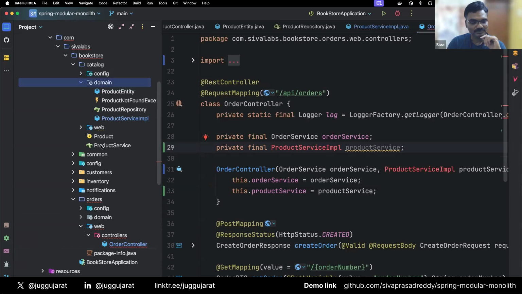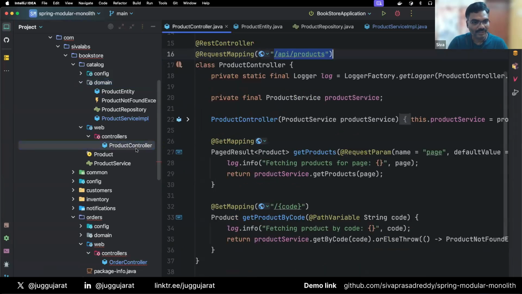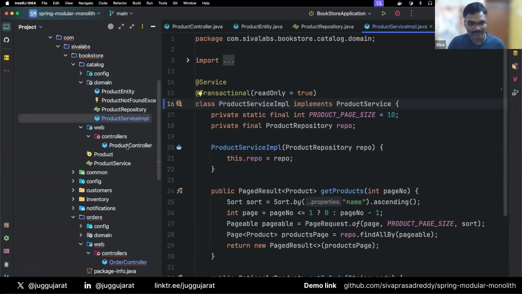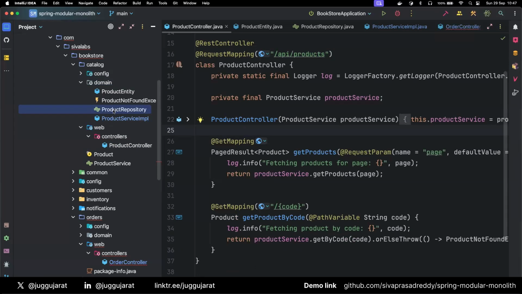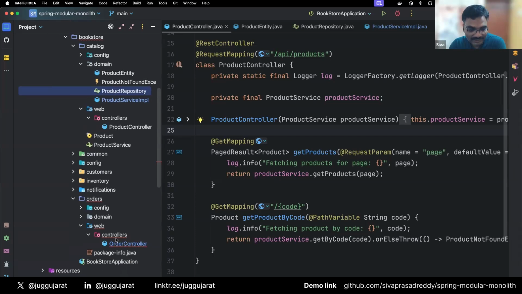But the problem is, for example, in the web package you have some other service or something like that. If you want to directly access the product repository from the product controller itself, and you put the controller in a different package, web, and the product repository in another package, now if you want to inject that one, you need to make it public. If you make this public, then anybody else also can inject that.